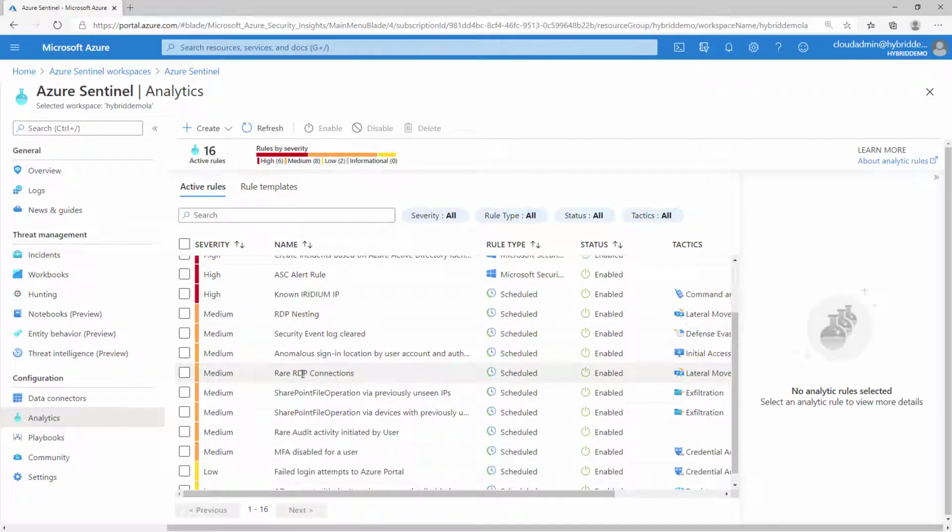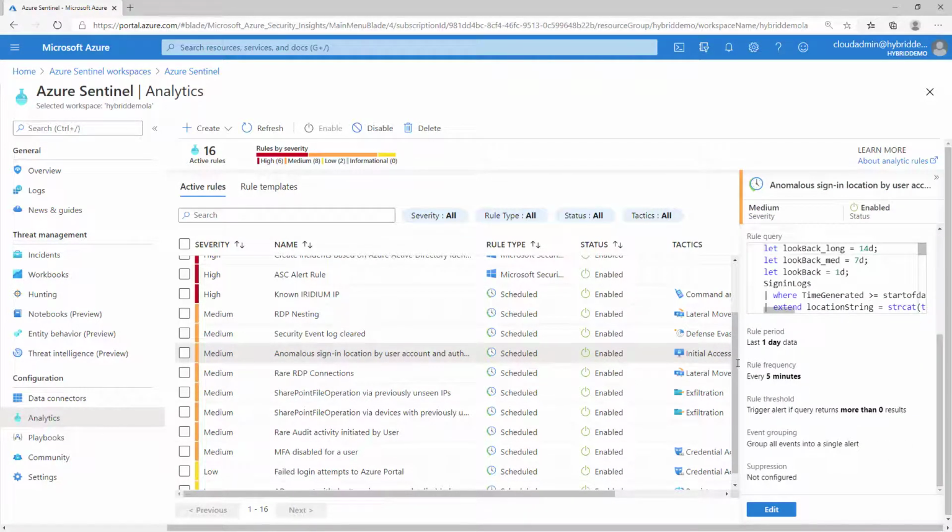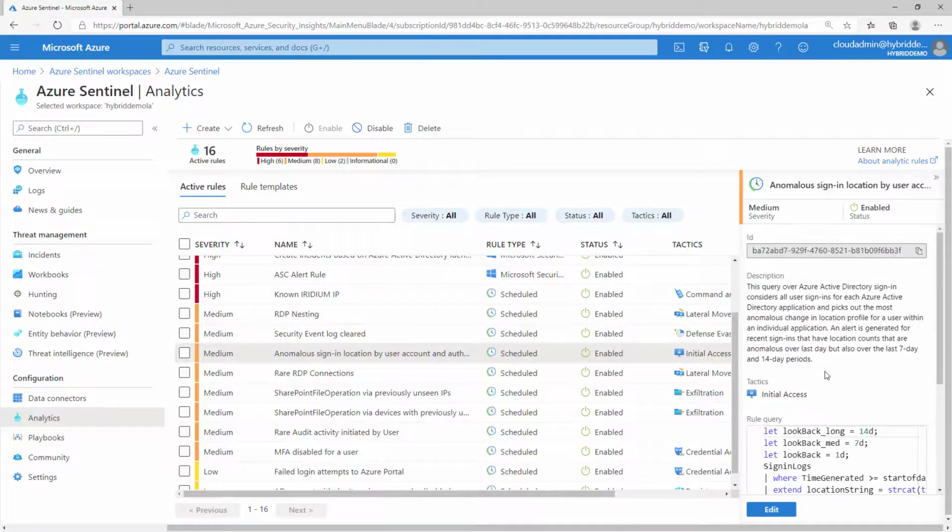So you can see I've got rare RDP connections, I've got anomalous sign-ins. It'll show me the query, tell me when it's run, and tell me what happens if there's more than zero results, or what I'm going to run based on this query.